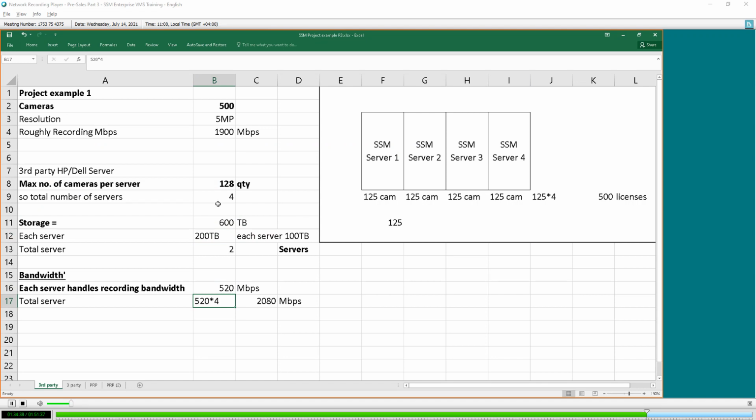So 520 into 4, 2080. What is your requirement? 1900. So you're okay. You're safe. So you need 1, 2, 3, 4 servers because I need each 128 camera. So there is no 125 license. So you just directly buy 128 bundle. Actually, you will be dedicating 125 per server, but you probably will buy 128 bundle into 4.